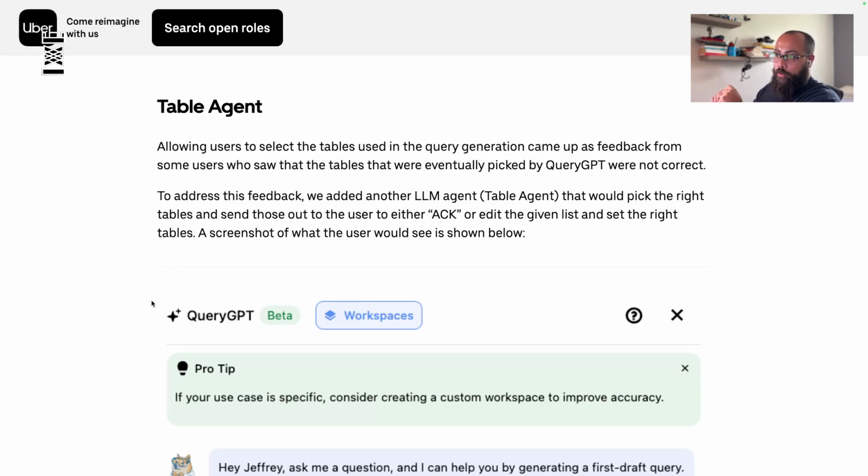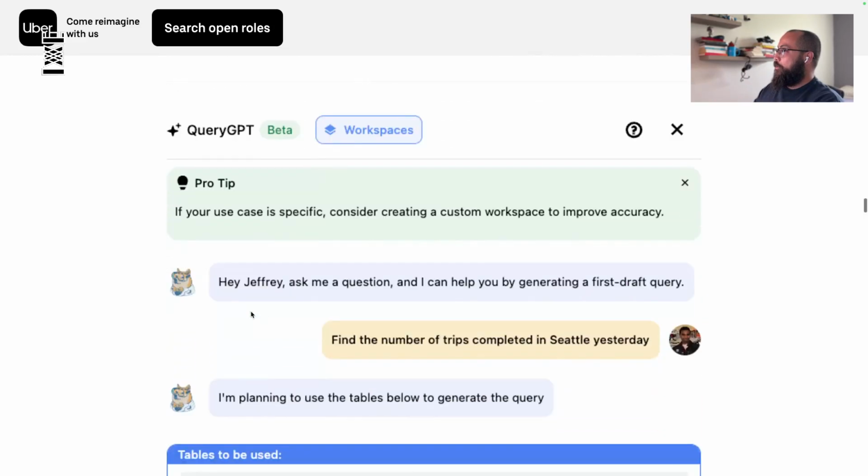But then Uber, depending on the feedback from the user, said, okay, I'm going to inject human in the loop right here, where after this table agent is finished, it asks the user, do you believe those tables are the ones that you should be looking at? And the user can correct, approve, decline, and then confirm all the tables that are needed before it goes to the next step, which is pretty cool.